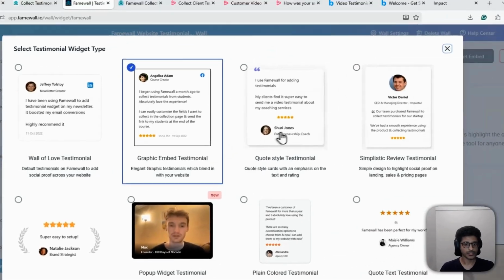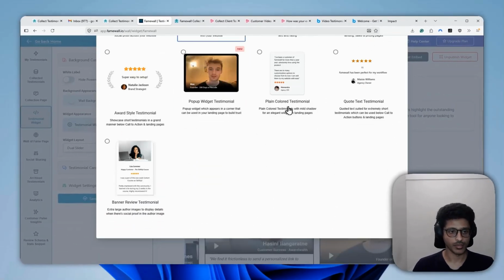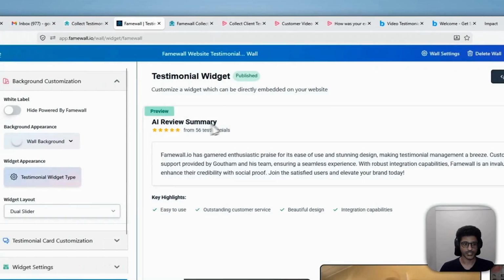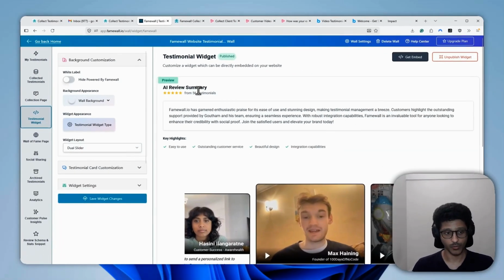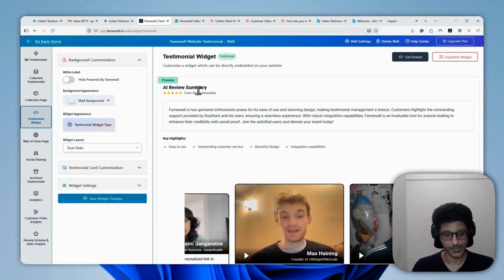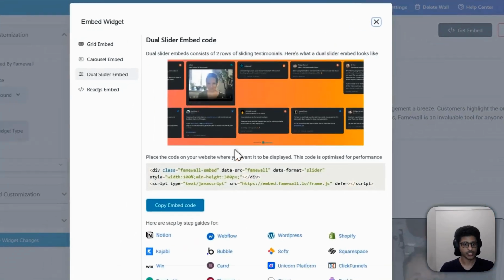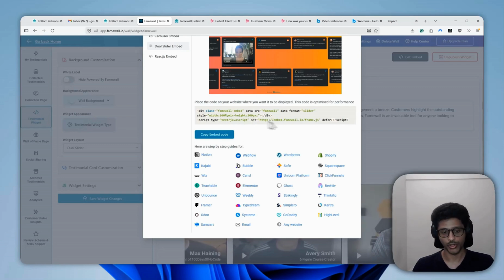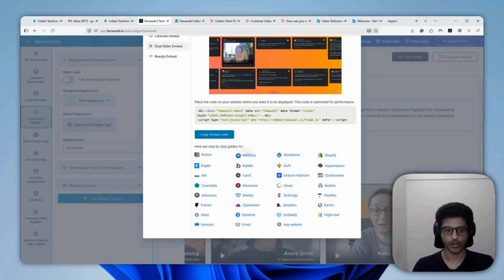And you also have different options for changing the appearance of how they appear on your website. So a widget is basically a section of Wall of Love which you can embed directly onto your website. So there's this embed code which you can copy, it integrates with 30 plus platforms, and then you can easily copy the embed code onto your particular platform. There are guides for all this.